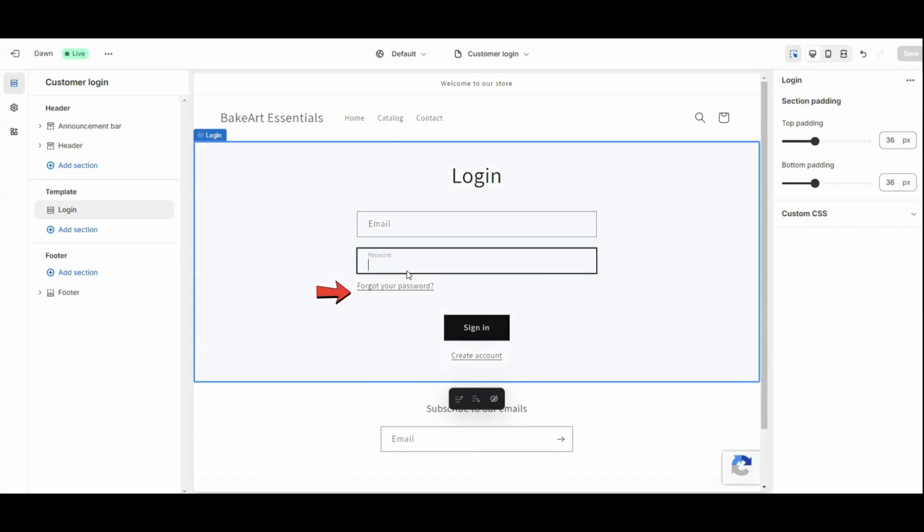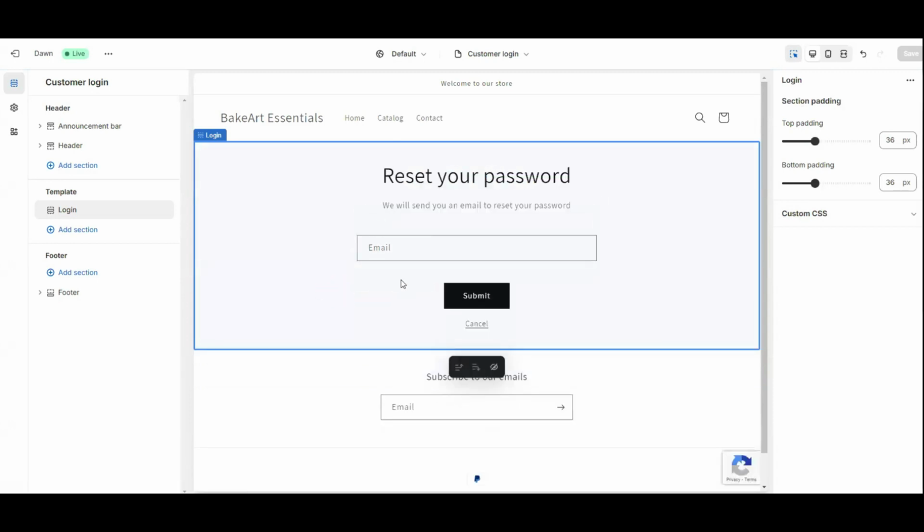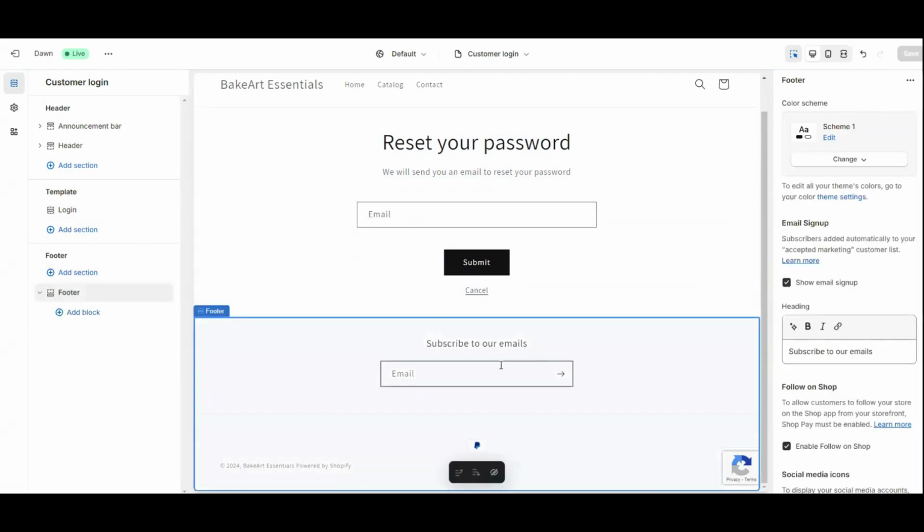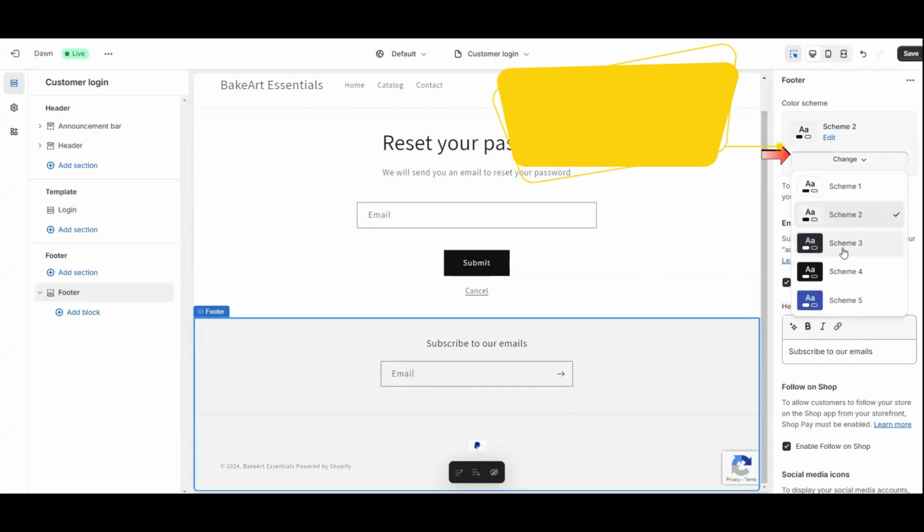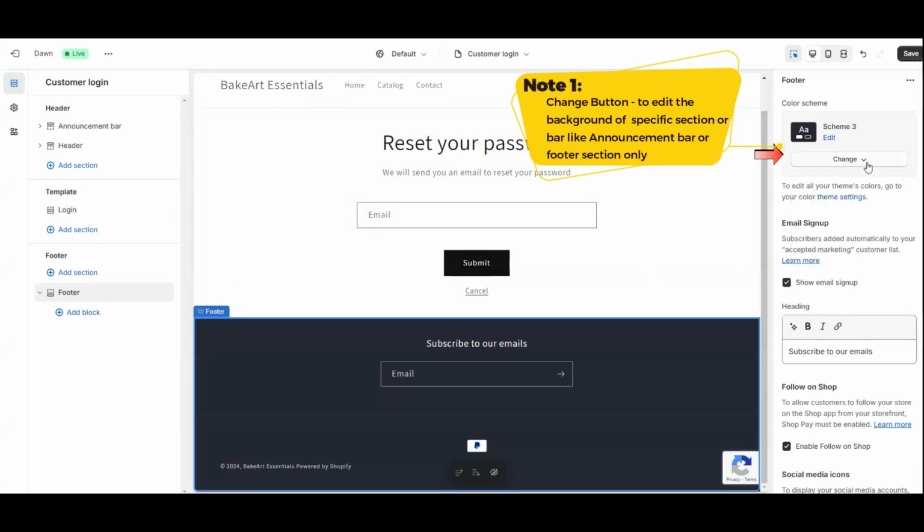Next, let's click the forgot your password. Okay, you can customize the look of this section too. The same with the footer. Okay, so you can adjust the padding. Then you can change the background by clicking this button to change the color scheme. And then you can just choose what color or what style you want here.